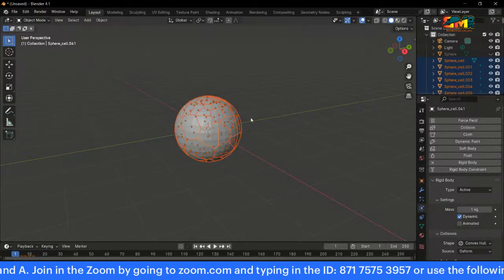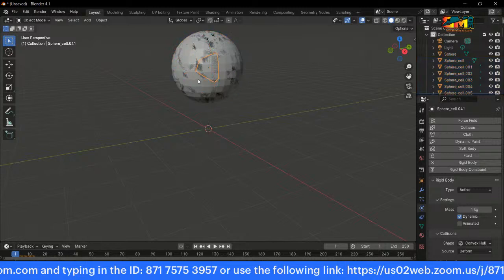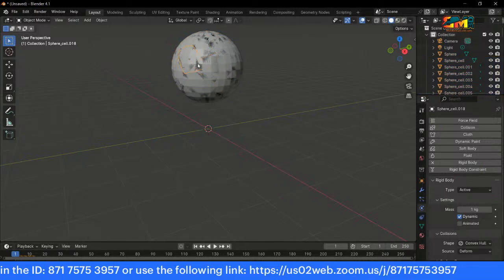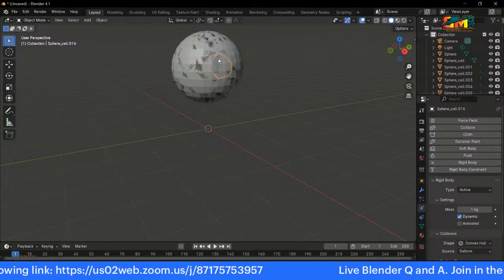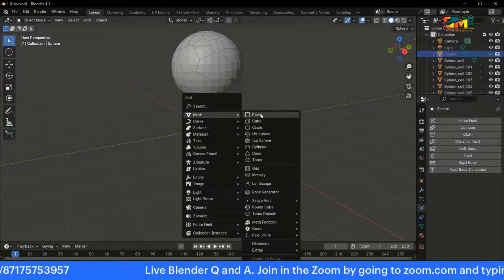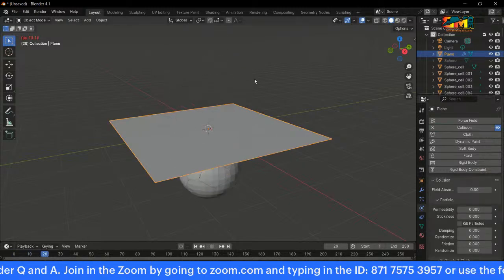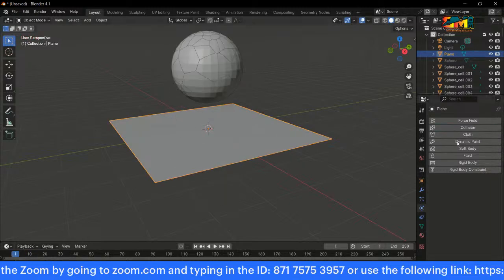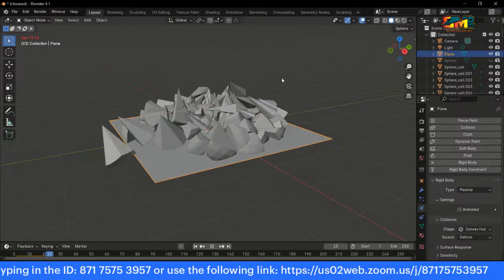So if I were to bring this up with the original sphere as well, so right here, let me select the original sphere. There it is. So now we have this breaking, as you can see right there. Whoops, I don't want that collision. I want that rigid body passive. So you can see that we have that breaking.